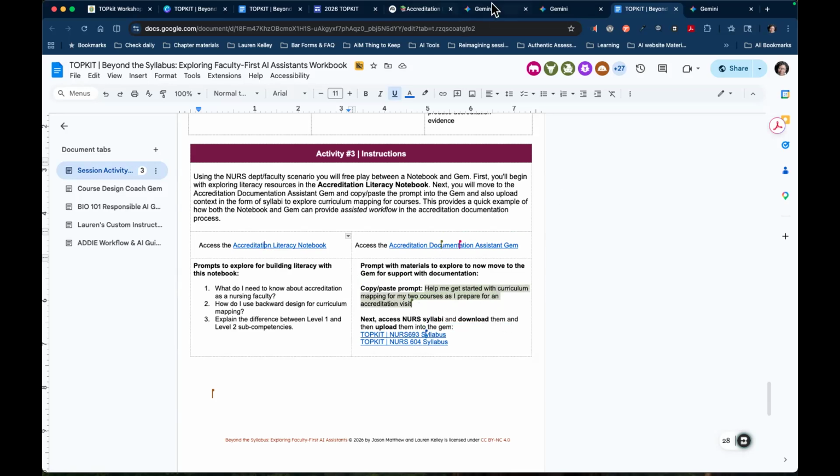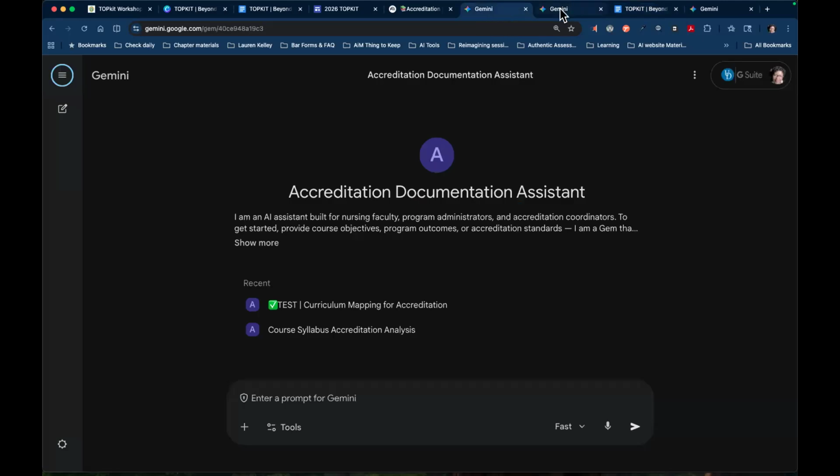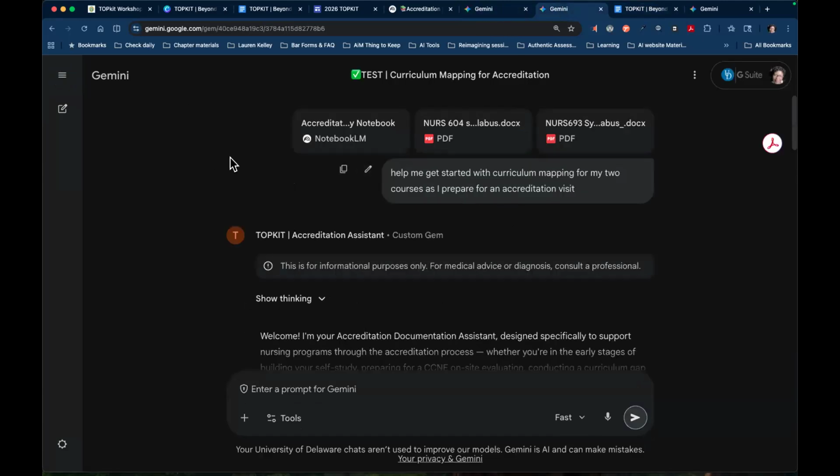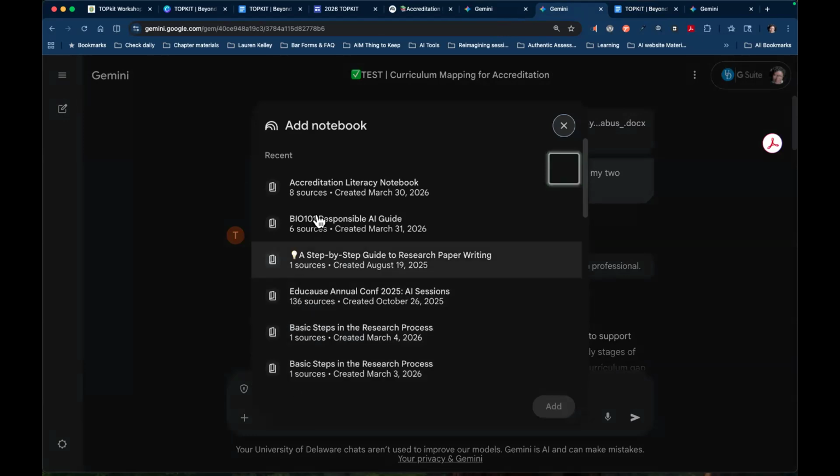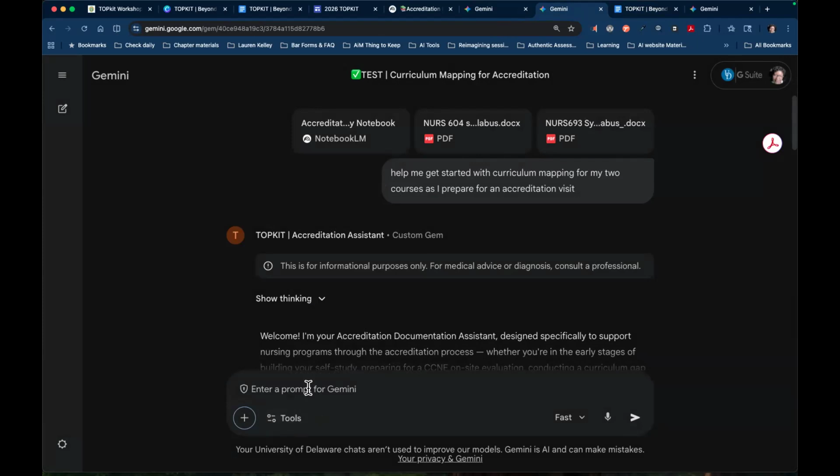What I'd like to show you is what happened when I tested it out, and this is what's very cool. I shared with you a public facing notebook, so you could essentially grab that notebook and populate it here, because it should be shared with you. Use that as context. Plus, you could use the syllabi as context, which you see that I did here. And then I entered my prompt here.